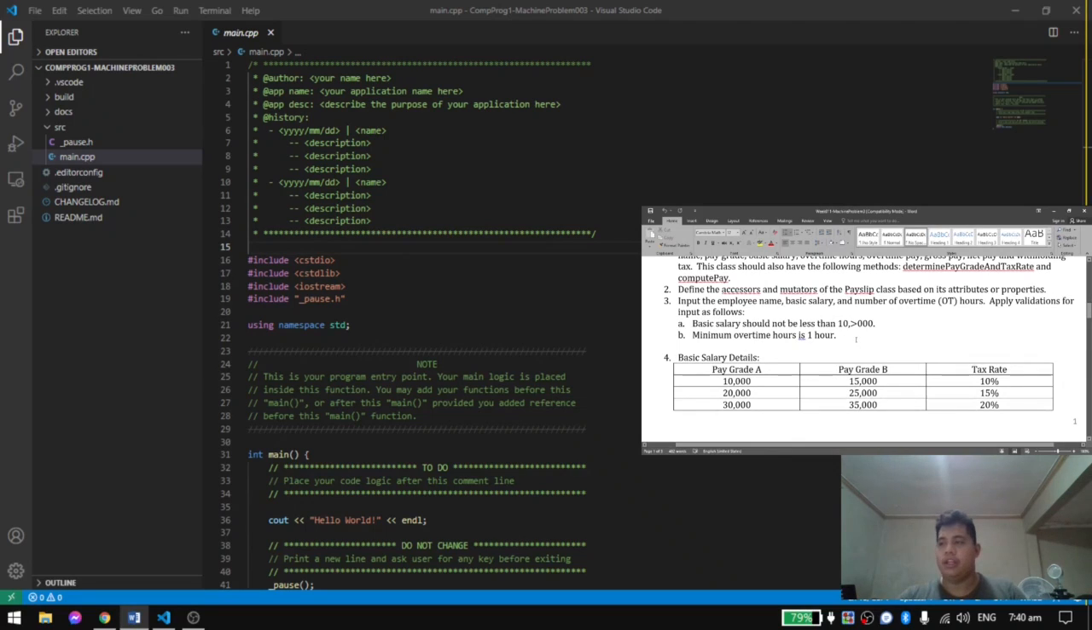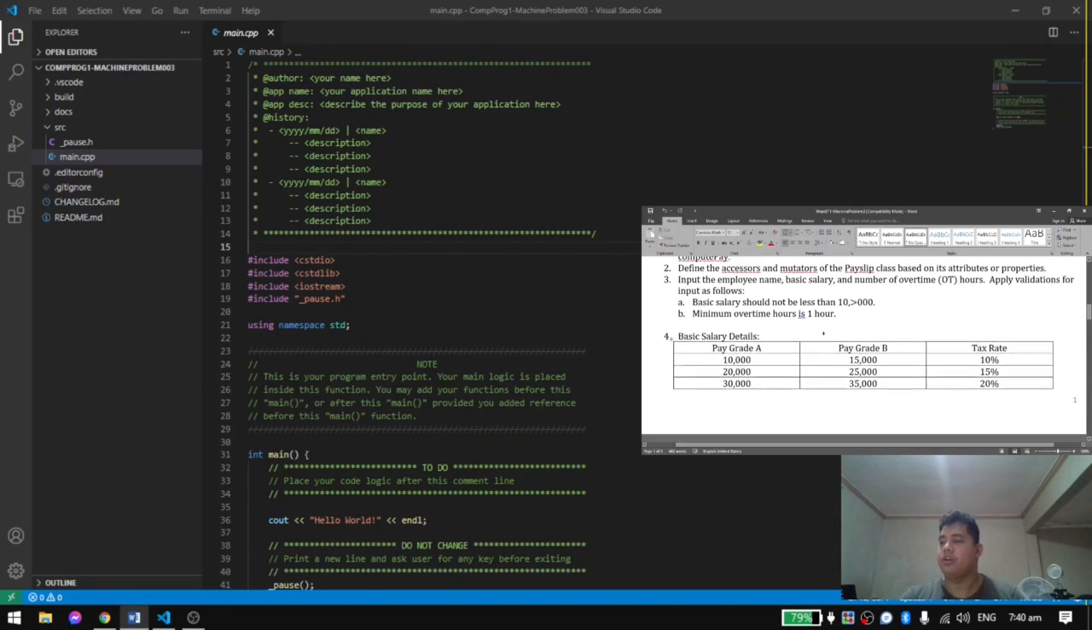Input the employee name, basic salary, and number of overtime hours. Apply validations for input as follows. Basic salary should not be less than 10k. Minimum overtime hours is 1 hour.